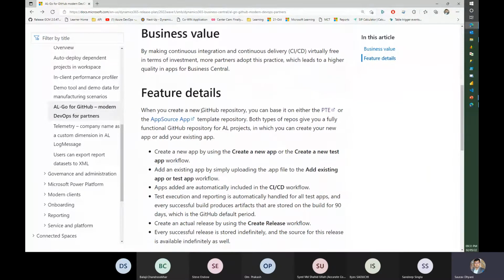It says when you create a new Git repo, you can base it either on a PTE, and there's a hyperlink to that, or based on an AppSource app template. Both types of repo give you a fully functional GitHub repo for all AL projects, in which you can create a new app or add an existing app.